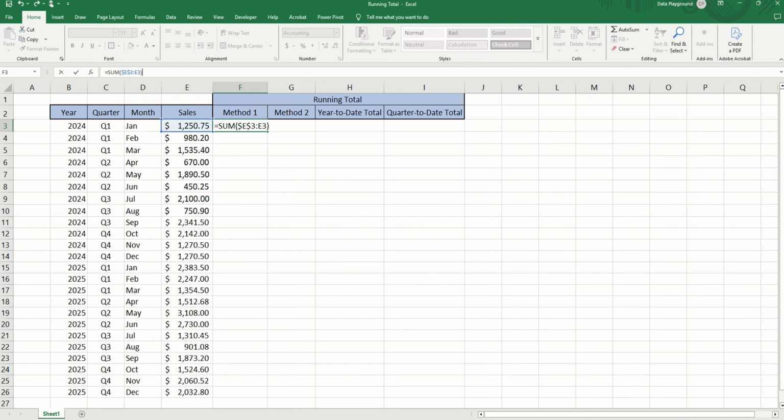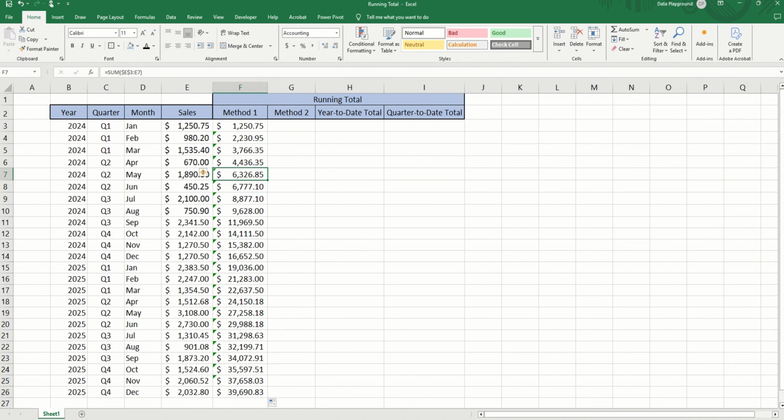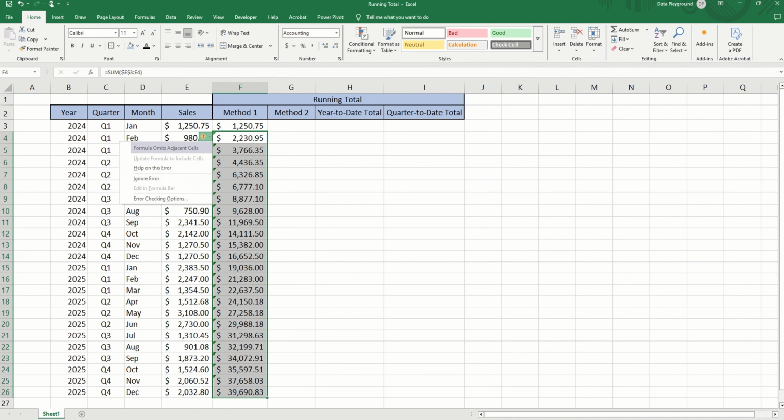Now when we drag this down and look into one of the functions, we'll notice that the starting cell stays the same, but as we drag our formula down, the ending cell changes relatively. To get rid of this error, we can highlight everything and ignore error.